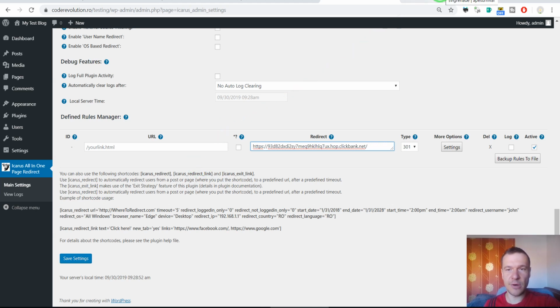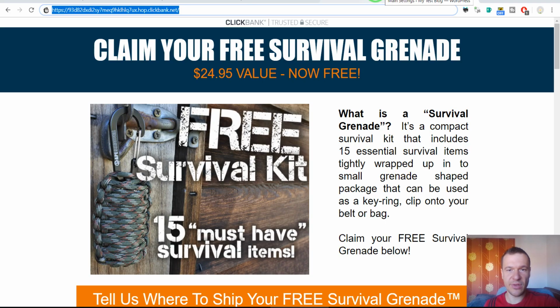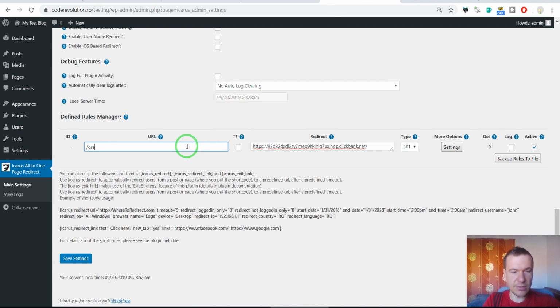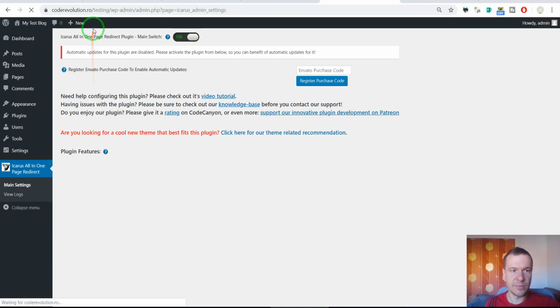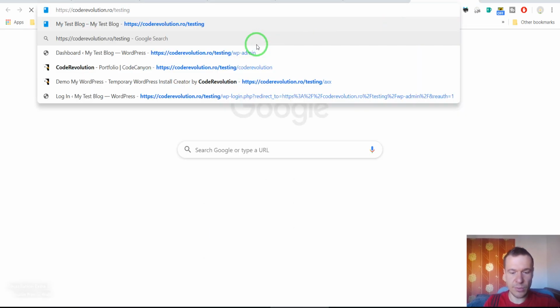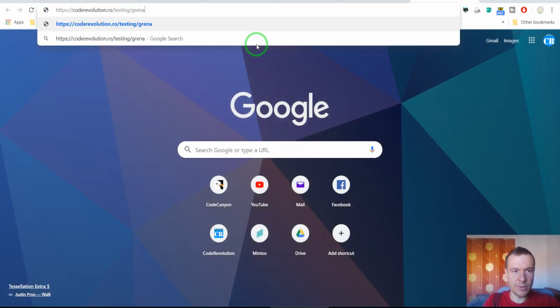and here we should enter a name for our redirect that we can use on our blog. Because this is a grenade, a survival grenade, let's enter grenade like this. All we have to do is click Save Settings and check how the redirect will work. Grenade.